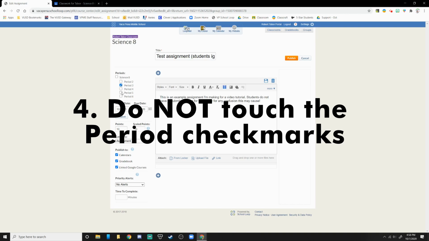If I were to put it in my other class, like period 5, then this would make it so that the grade importing, the score importing, would be broken. So I want to make sure that I don't break the link between this third period assignment and this third period class. So I'm going to leave this as it is. I do not touch the period check marks.